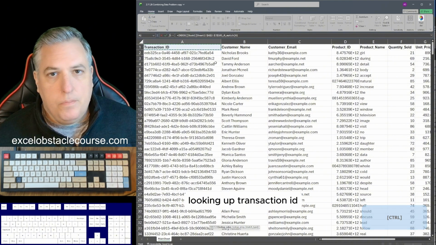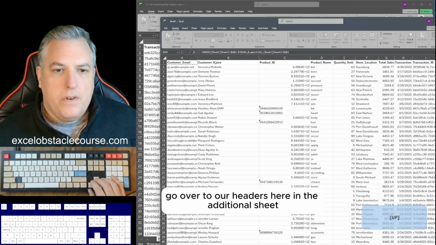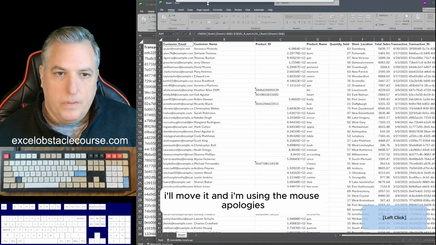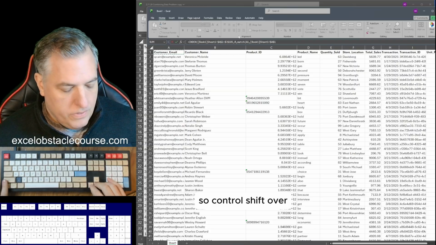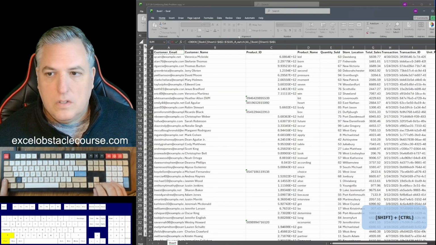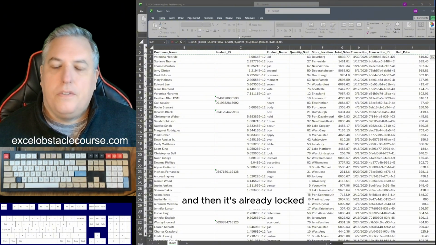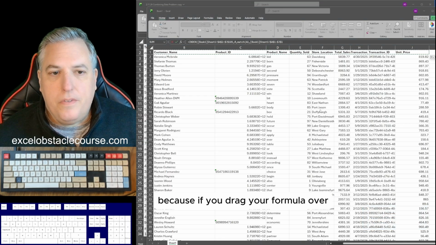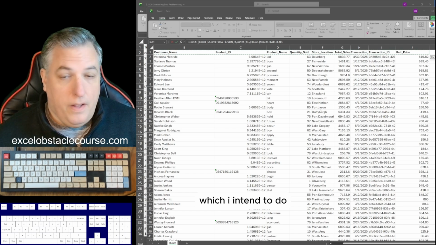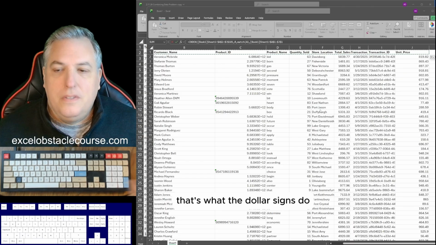So again, looking up transaction ID, type a comma, go over to our headers here in the additional sheet. I'll move it, and I'm using the mouse, apologies. So now I want the entire group of headers, so Control Shift over to the right. And then it's already locked. See, it has the dollar signs in it. The dollar signs are important because if you drag your formula over, which I intend to do, you don't want the reference to be dragged over too. That's what the dollar signs do.